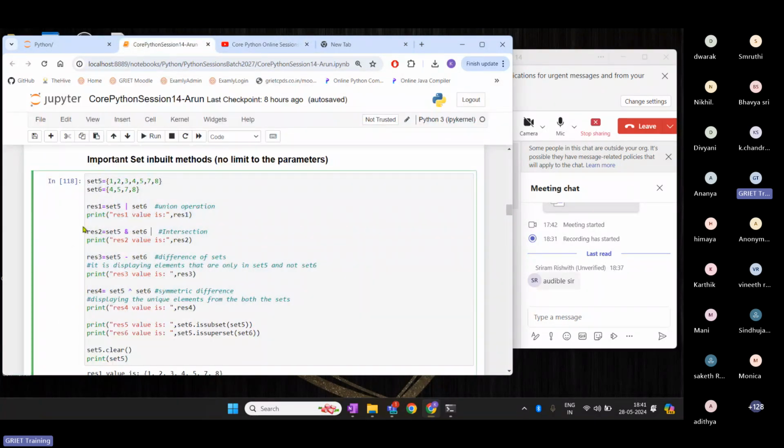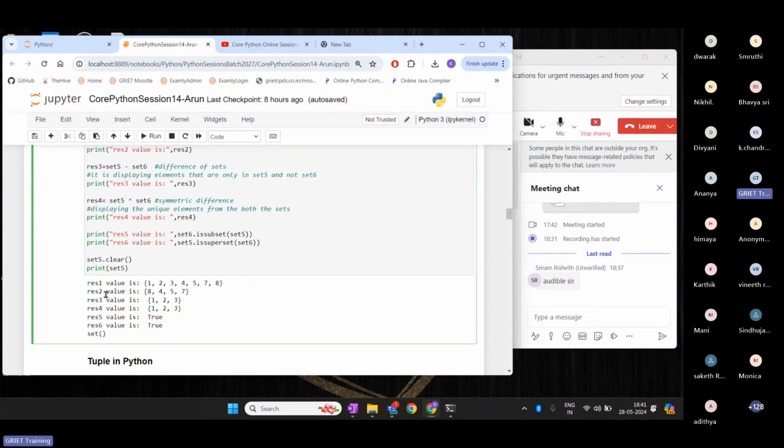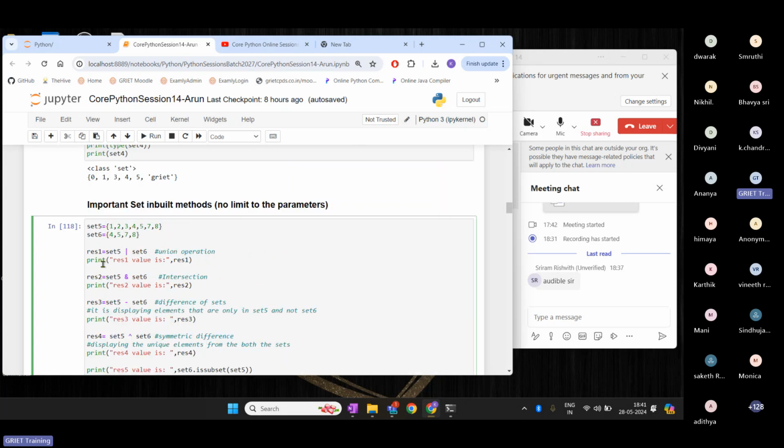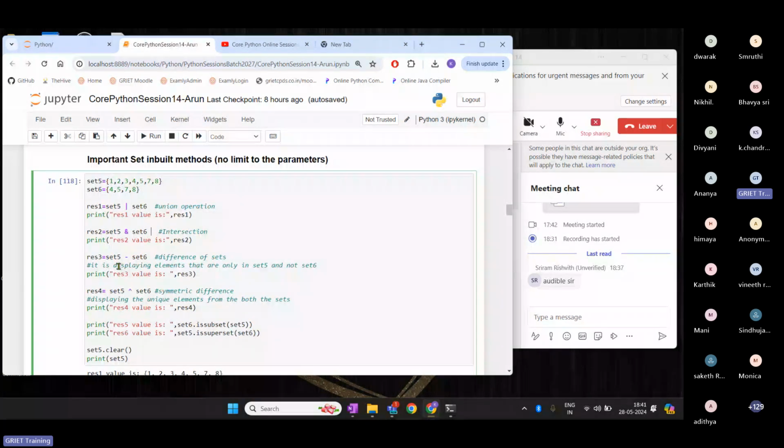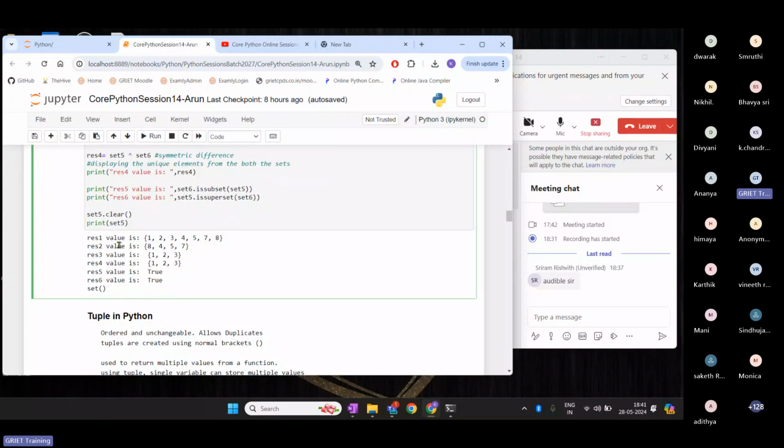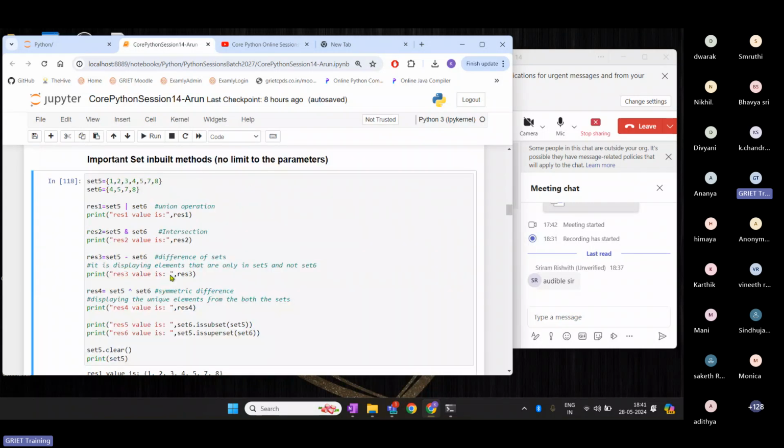All right. Union operation means it will combine all the elements from set 1 and set 2, ignoring the duplicates. Intersection means, see here, 8, 4, 5, 7. So what is intersection? The common elements from both the sets, it will display. That is intersection. Difference of sets means it will display the elements that are only in the first set and not in the second set, right?